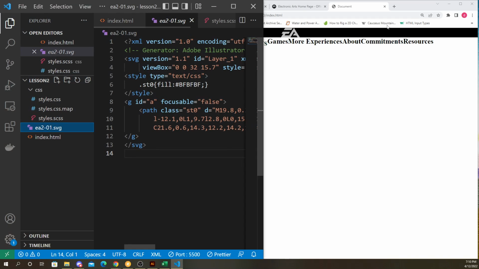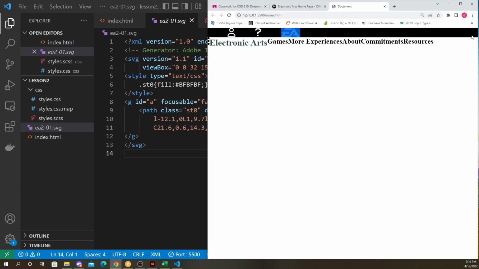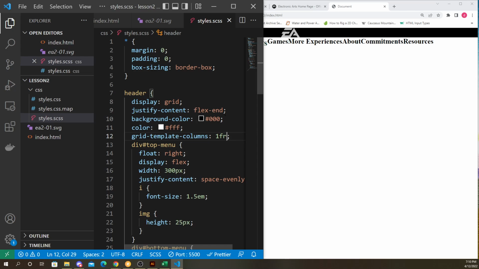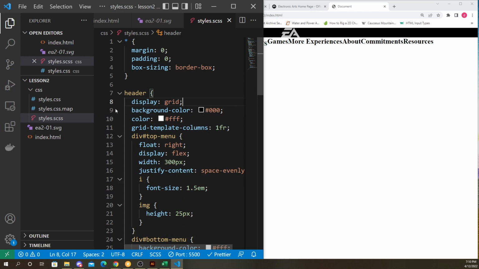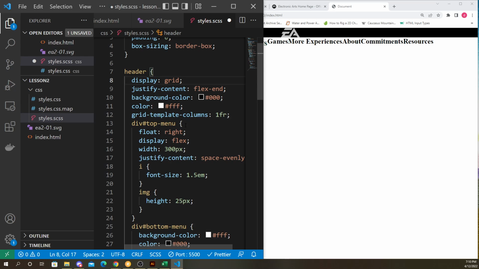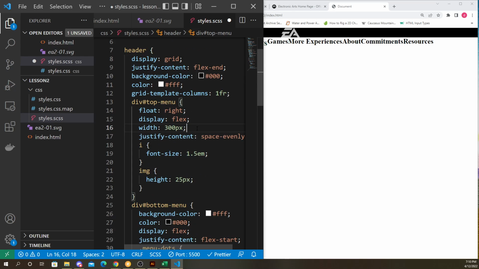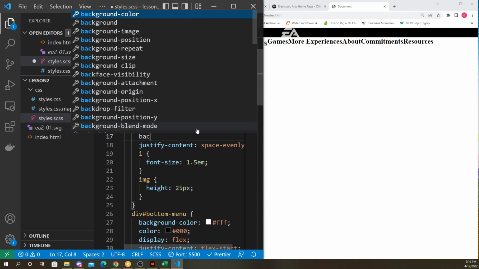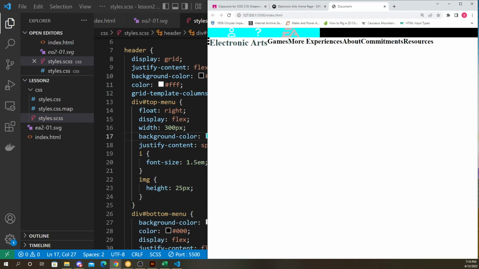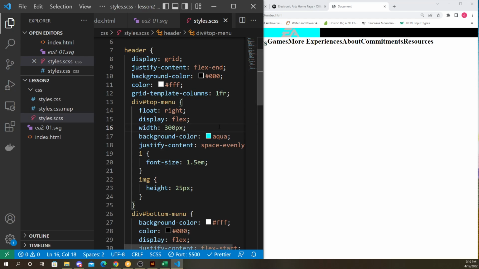Why did it come to the front though? I want it to be on the right side. This was making it go to the right side before, but since I made it a single column, it doesn't do that anymore. So what could we do? Let me give the top menu a background color so I can see exactly where it is. So it's there. How do we get it to line up on the right side?